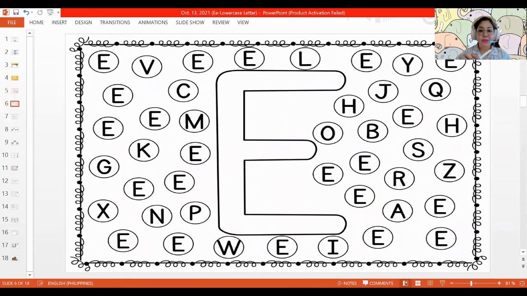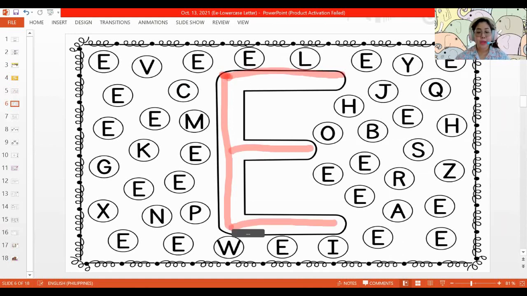So we have the letter E. This is capital letter E, just like what you learned yesterday. We make the capital letter E like this. We start at the top. We make a straight line down. Go back to the top. Line on top. Line in the middle. And line in the bottom. And we made our letter E.